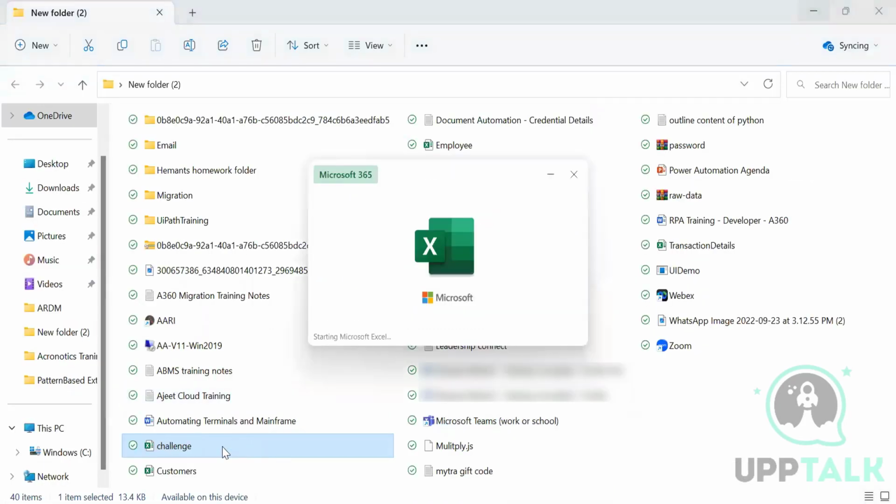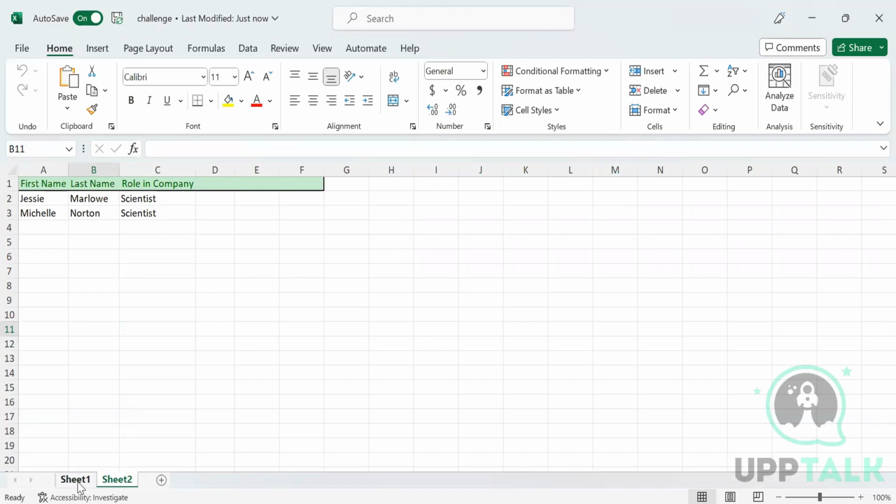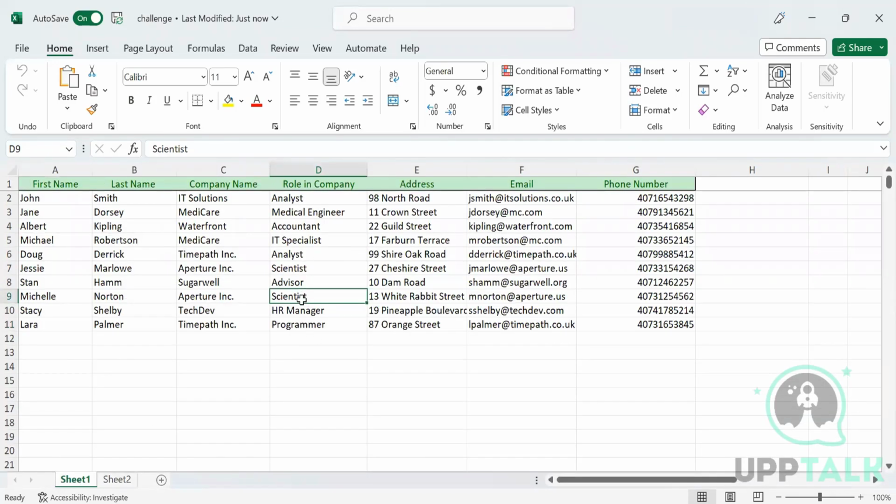Challenge. Can you see? Yeah, but only 2, 3. Yeah, Jesse, Michael. Only two scientists here. We have taken 2.